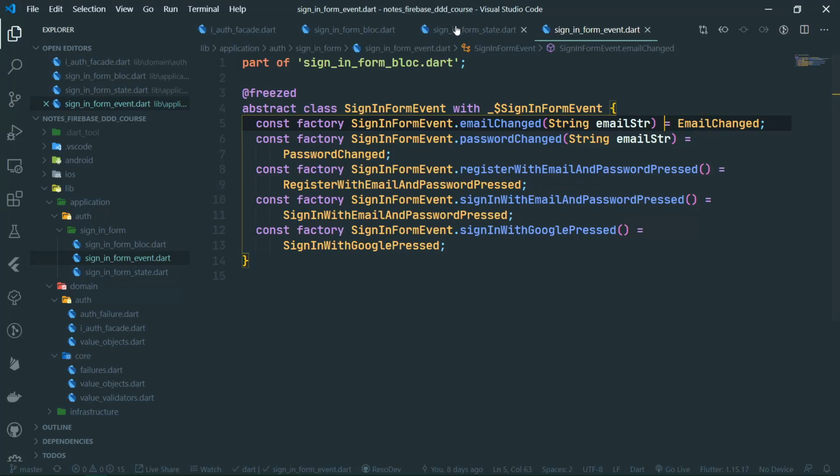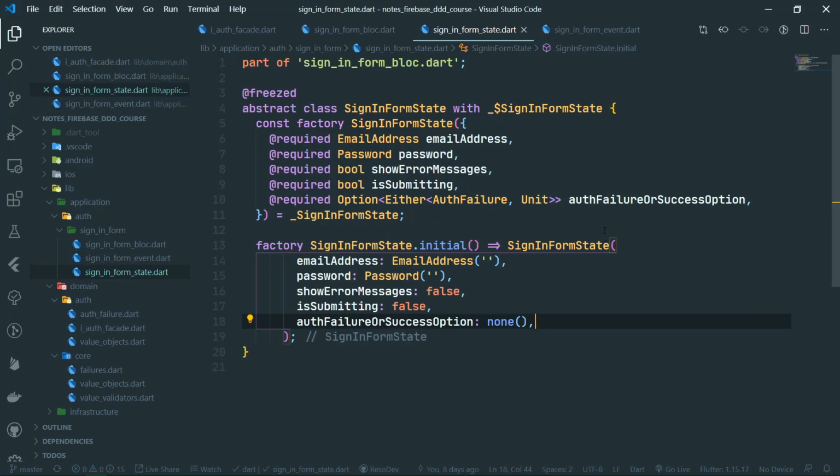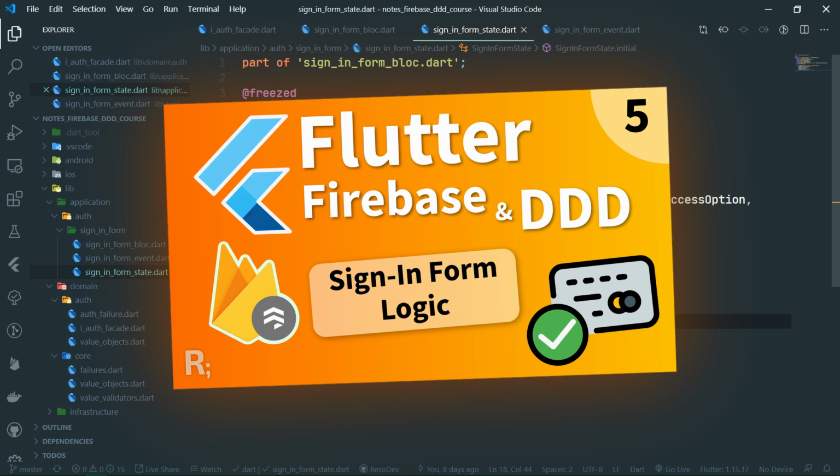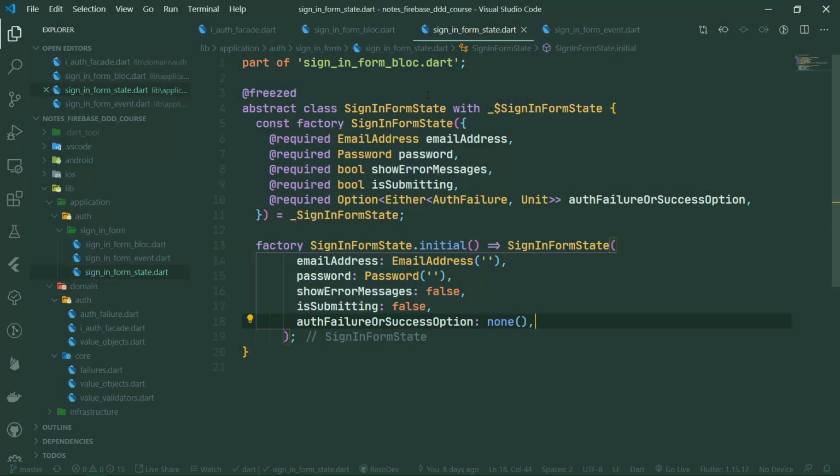Events and also states for the sign-in form block are in place after the previous part. It's time to finally write some logic in the application layer that will be responsible for gluing the user interface presentation layer together with the other layers of the app.